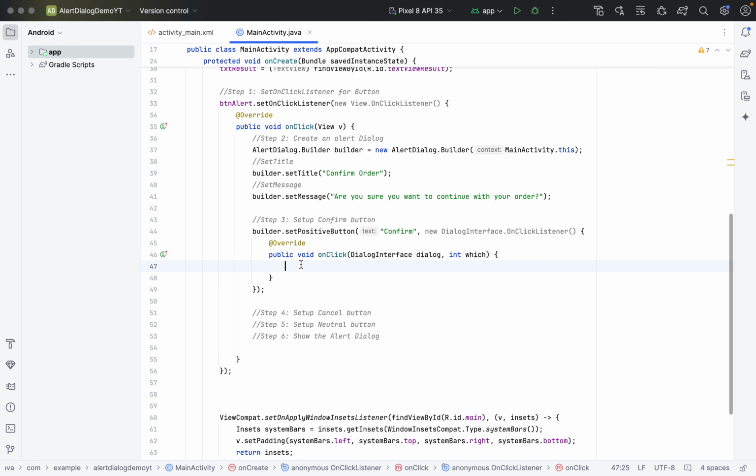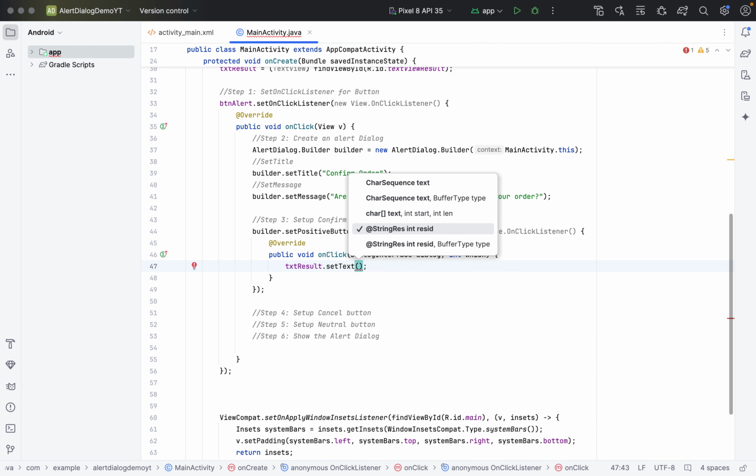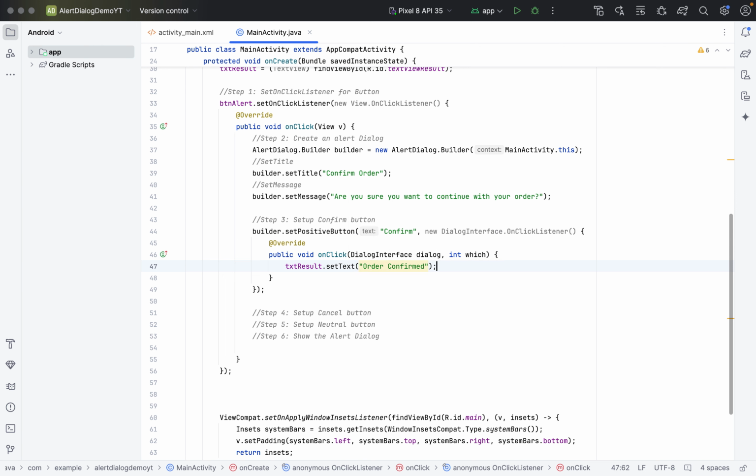Now inside this, what I'm going to do over here is, so I'm going to set the result over here in the text box that we have created. So simply I'm going to write over here text result dot set text. So what is the text that I want to write over here? Order confirm. That's it. That's the only thing that I want to do if someone is clicking on confirm.